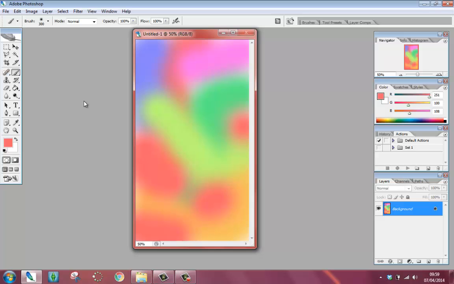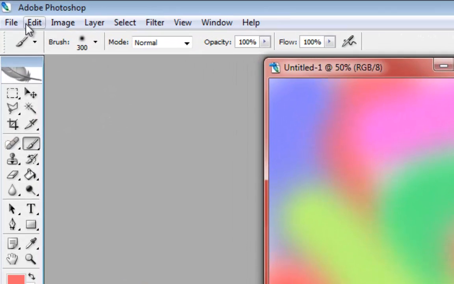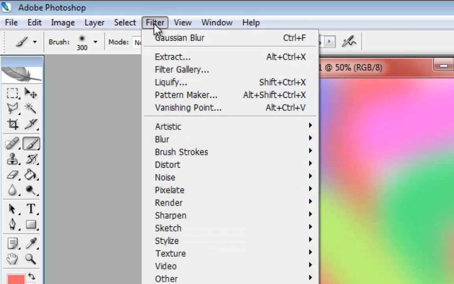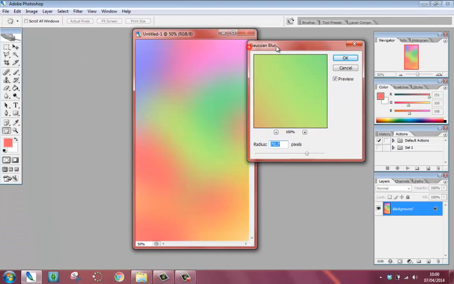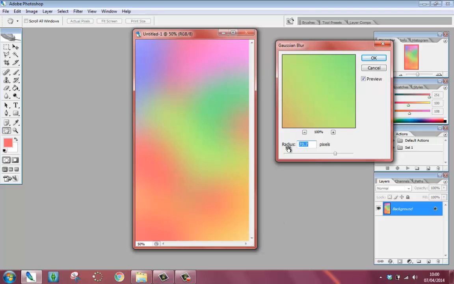Now at the minute it looks a bit odd and strange, but what you want to do is go to the top and click Filter, Blur, and Gaussian Blur. I think that's how you pronounce it, I'm really not sure. When you click it, it should automatically come up with something like this. As you can tell, I've been practicing this, so mine's already blurred. But basically just select the blur which you think is more appropriate for you. I usually take it past 70. I'm going to put it on 88.